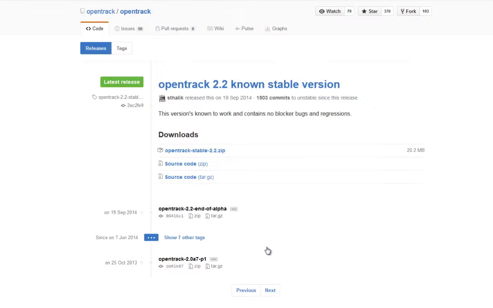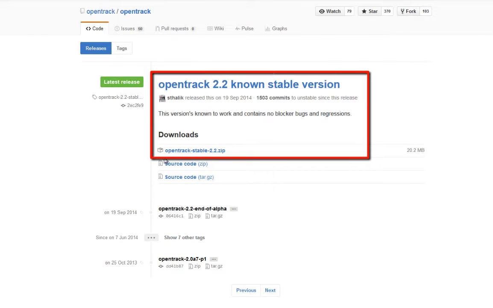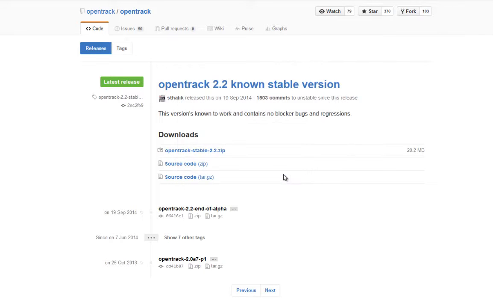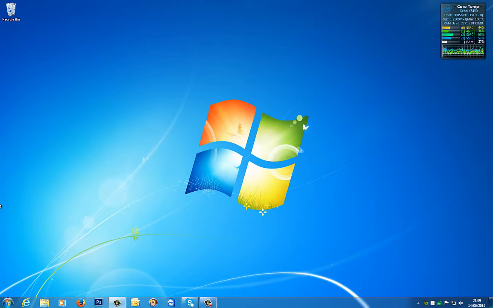We're nearly there. There it is, OpenTrack 2.2 known stable version. So my advice to you would be to use that. It seems to be flawless. So let's download that one.